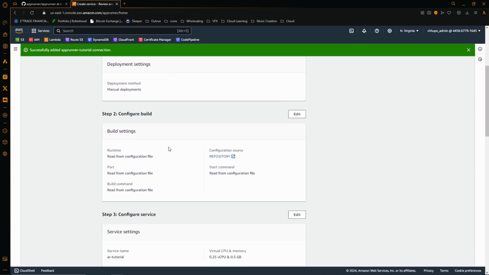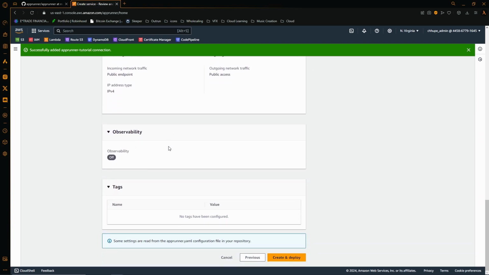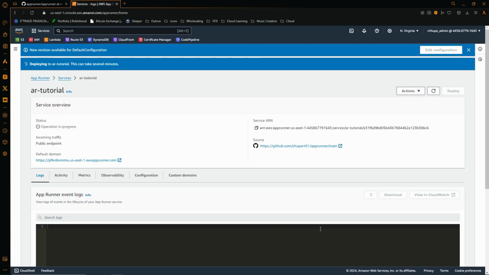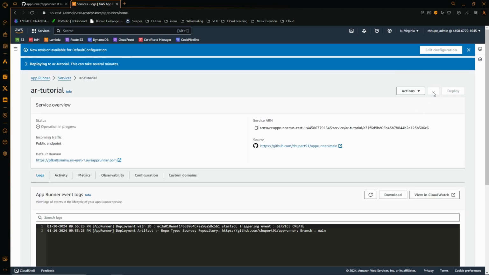Okay, so we got everything set up. We really didn't need to make any changes there because everything's going to be in our configuration file. Okay, now we're going to click deploy. This usually takes anywhere from 3 to 10 minutes. Hit the refresh there. You can see the logs are starting to drop. It's showing that it's pulling the code successfully from our GitHub repository. So I'll be back in a minute once this is done, and we'll go ahead and test it out.